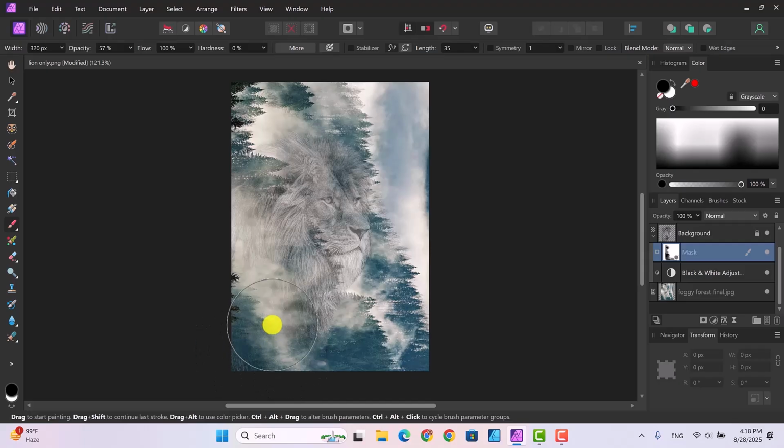So what I'm doing is, you'll notice that underneath, by clicking on the black, I am hiding the lion and I am revealing the foggy forest underneath. And that's pretty much what I'm going for. But what I want is, okay, we'll do the foggy forest there, and what I mainly want is just to see his face. You can do this any way you want. It really doesn't matter. However you want to do this.